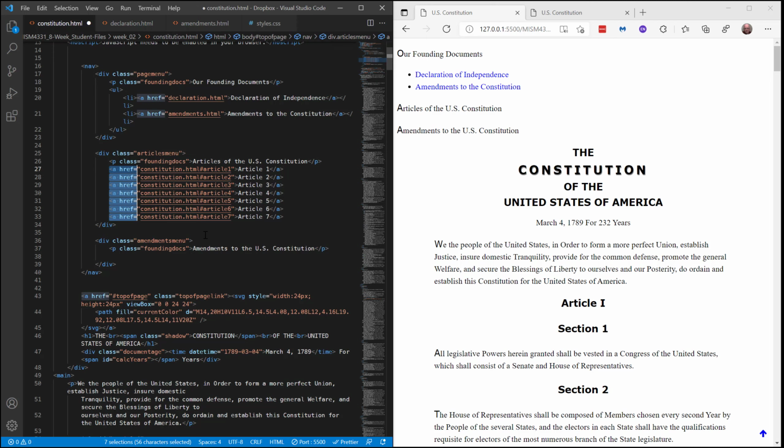And then I'll use the right arrow key to make the insertion point go to the end of that range. And I'm going to use the arrow key one more time to go to the start of constitution.html. And I'm just going to take out constitution.html all the way across those and press Escape to get out of multi-line editing.